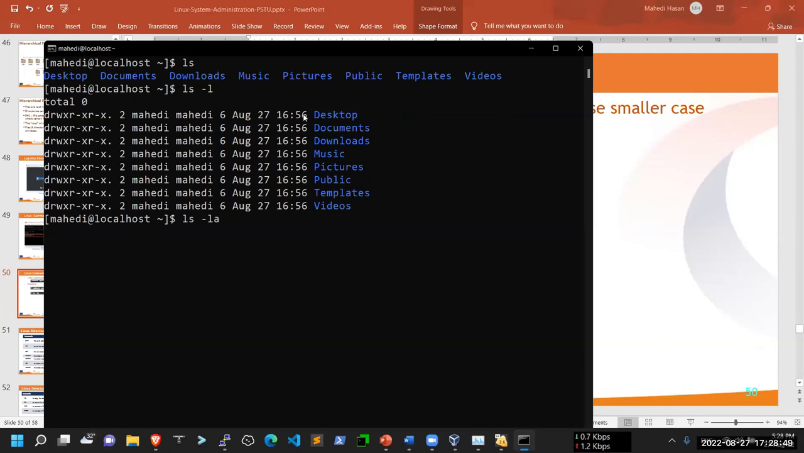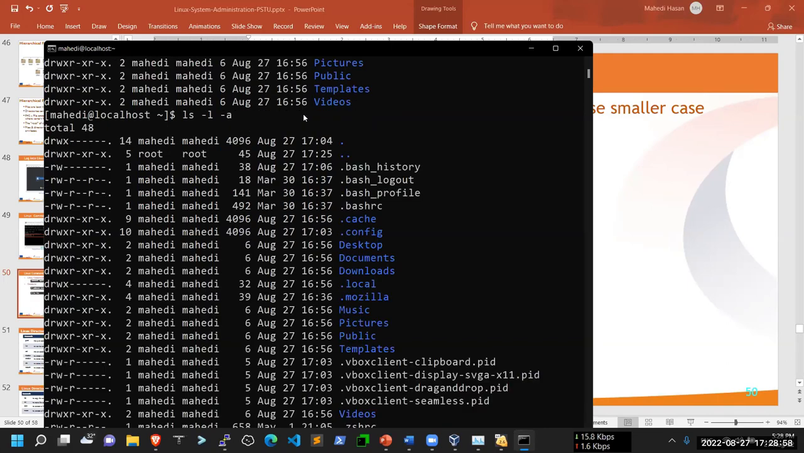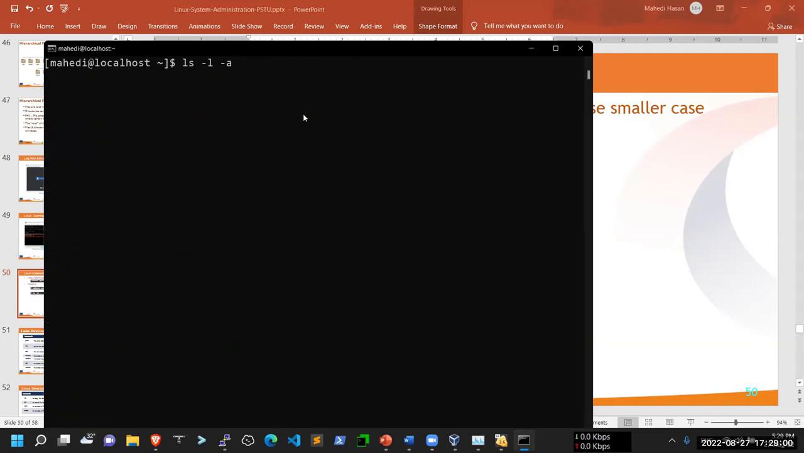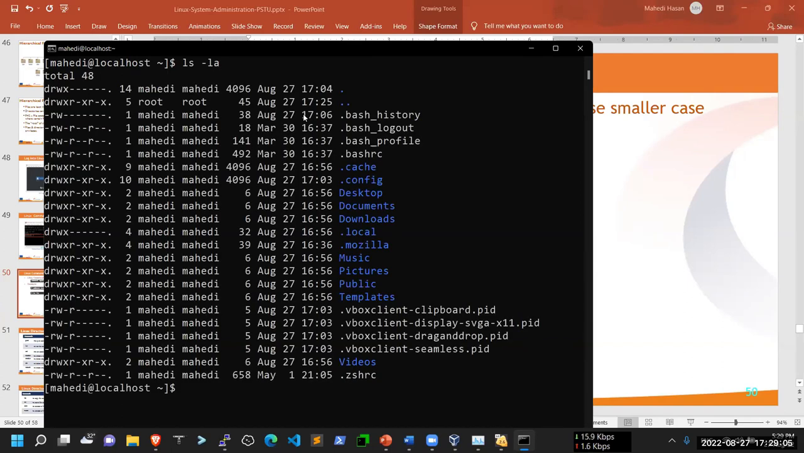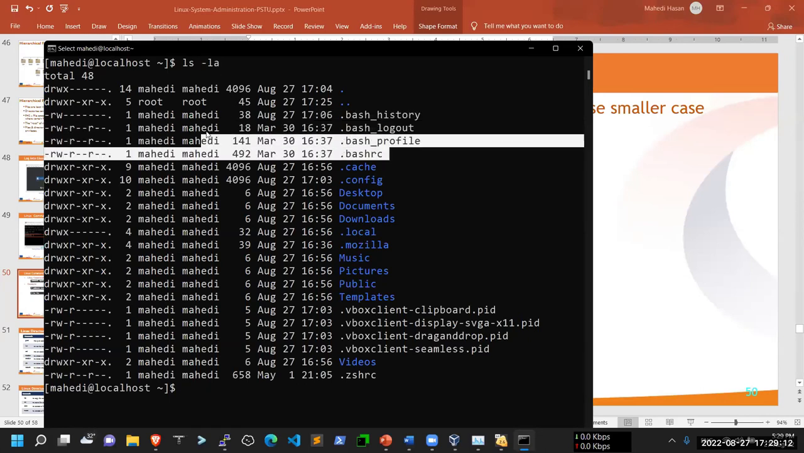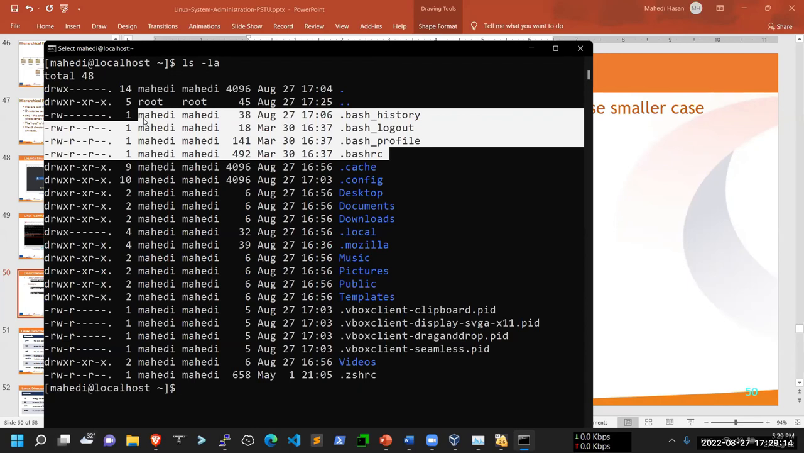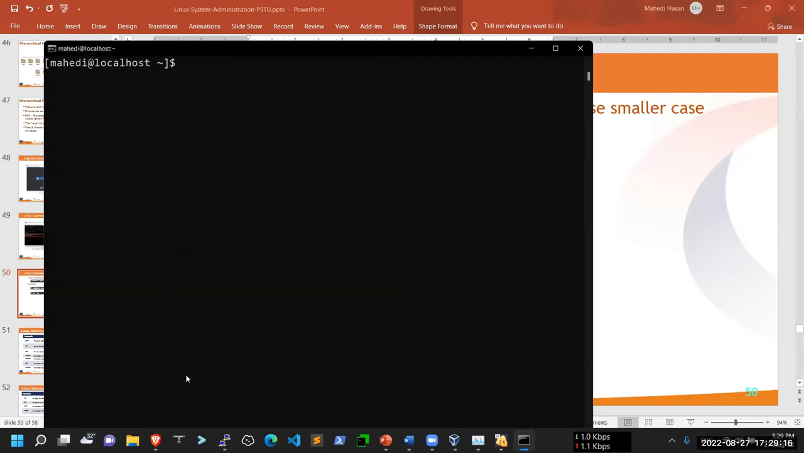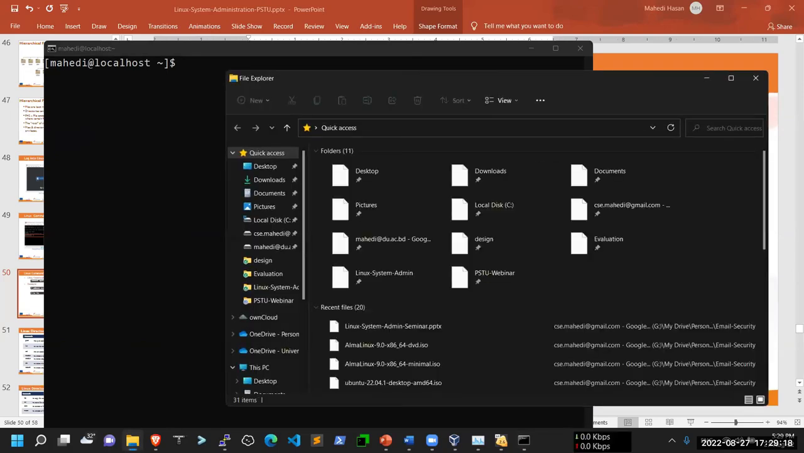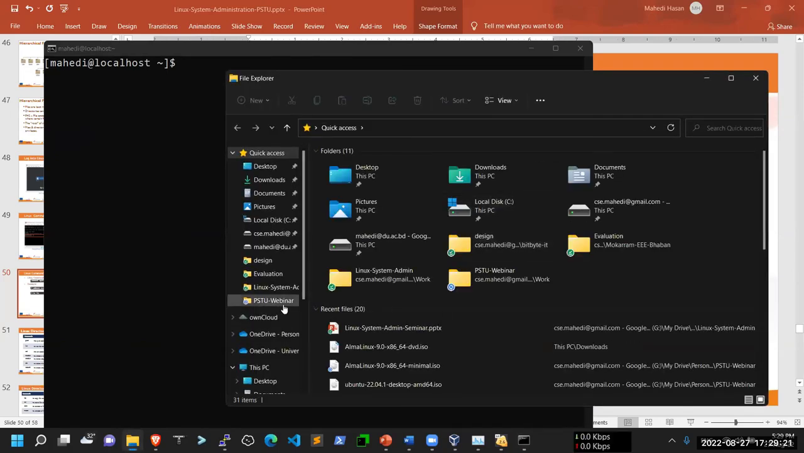So there are two ways. I can put the options individually separated by spaces, and that is also possible. Or write all the options jointly. So right now it's showing the hidden files also. So today I showed you the commands.